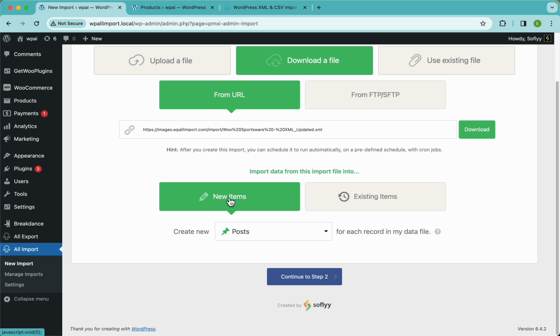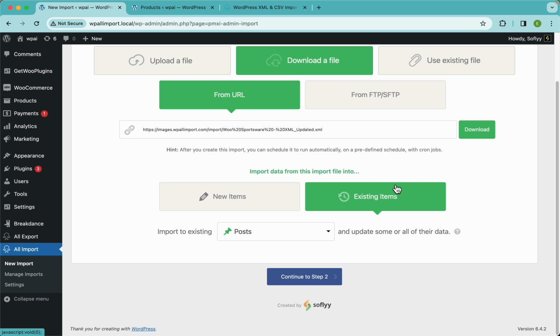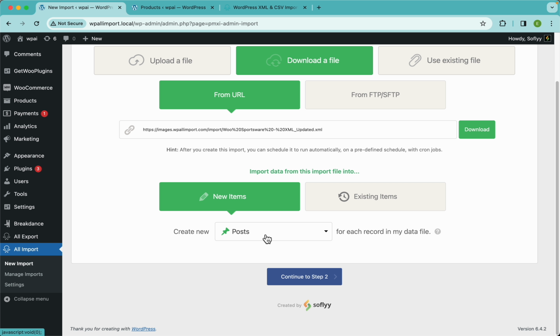But if I wanted to update other products that this import didn't create, I will need to use the existing items import. That's the only difference. So in case this is not clear and maybe you need to know a little bit more about that, you can go to our website and click on the docs menu and you will find more info on the import types there. Now, for this example, let's just continue with our import.